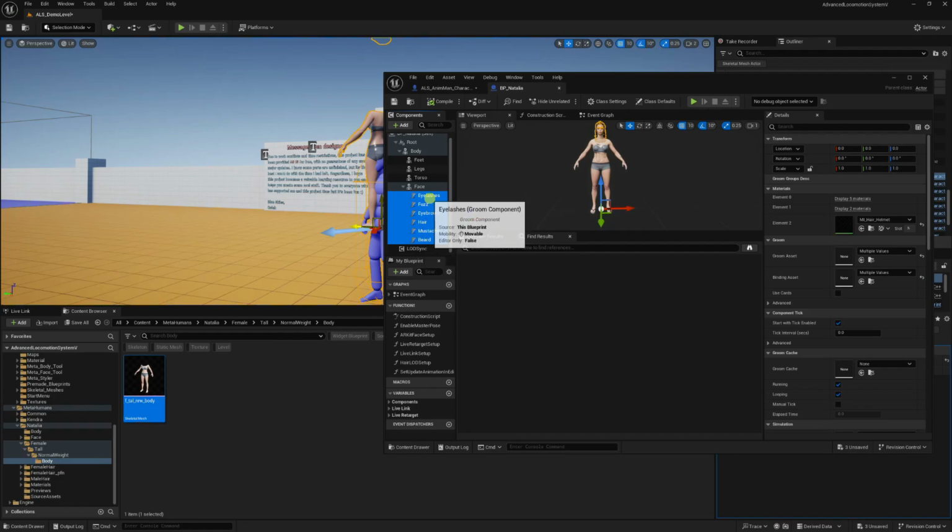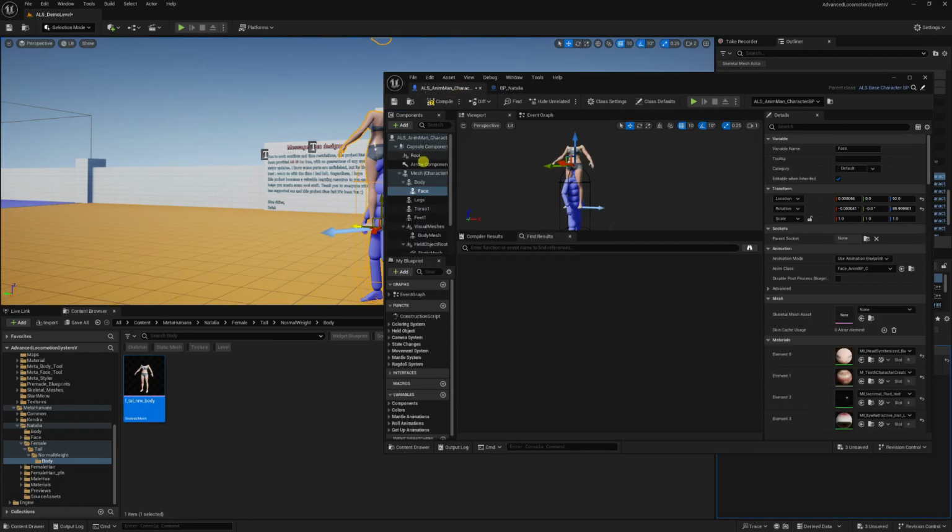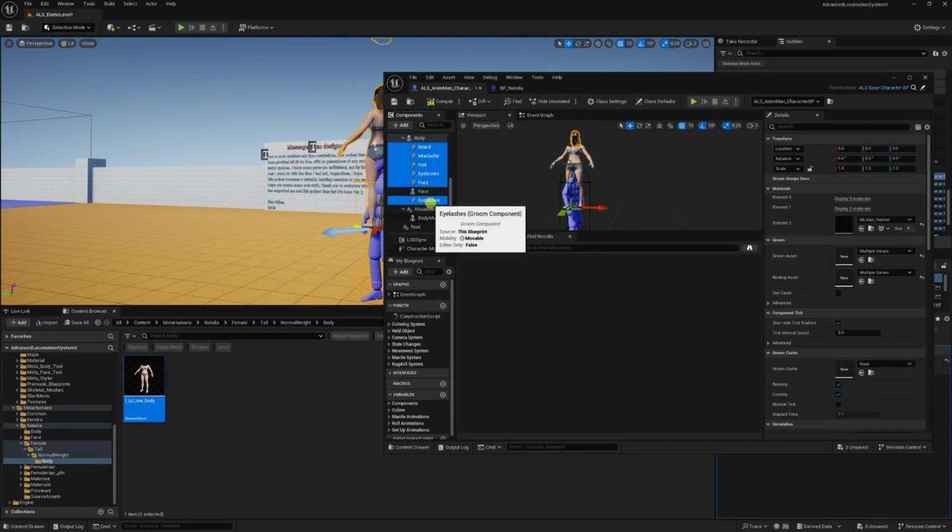Highlight all of that, copy, and over the face, paste it there. Although I probably won't parent automatically. It's parented to the body, so just click and drag to the face while they are highlighted so that they are parented to the face. Okay, so got that there.